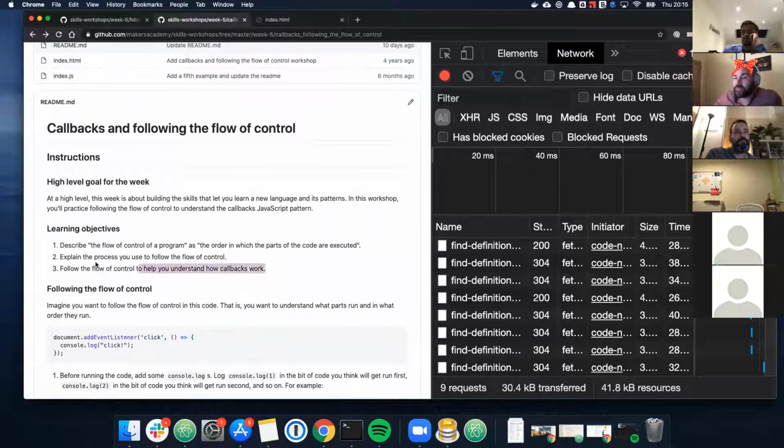Cool. Okay, well, let's go back to the objectives and double check. Our objectives are to describe the flow of control of a program as the order in which parts of the code are executed, explain the process used to follow the flow of control, and follow it to help us understand how some of these callbacks are working. If we think about these objectives, what next steps do you want to take to feel more confident about them? Let's just go around and share some ideas. Let's start with top right screen.